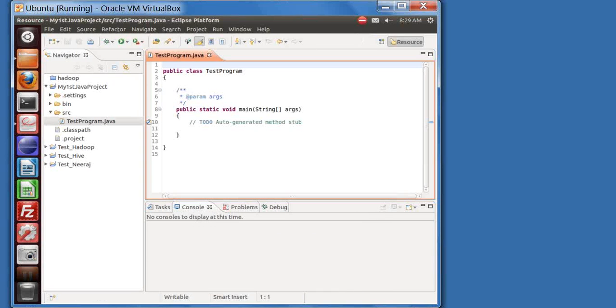Okay. On the right upper window, which I told you earlier is my editor window, I will be writing some program. In that window, a few things are already written. Eclipse has done that for you. And what is that? Public class test program.